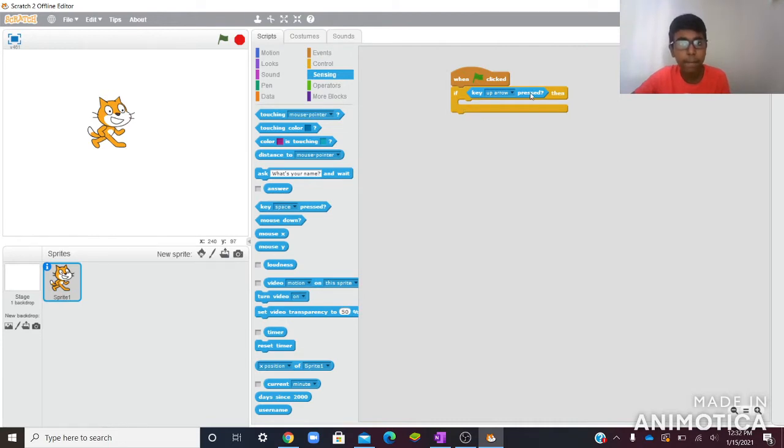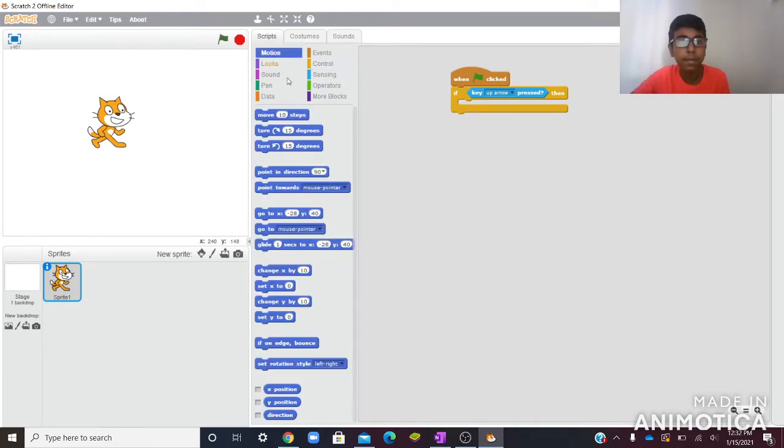So if key up is pressed, then the sprite will move 10 steps. First, point in direction. So it has to point in direction up. So point 0. It literally shows us what direction it's going to point. So we'll here have that point in direction up and then move 10 steps.